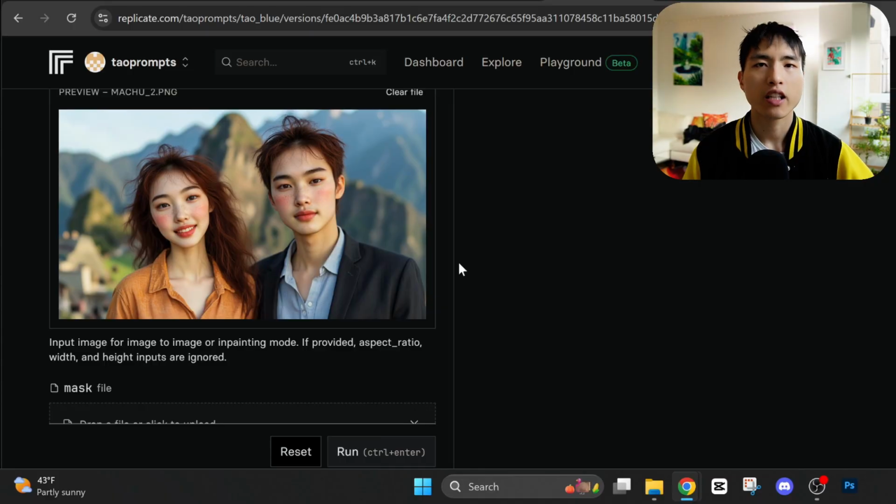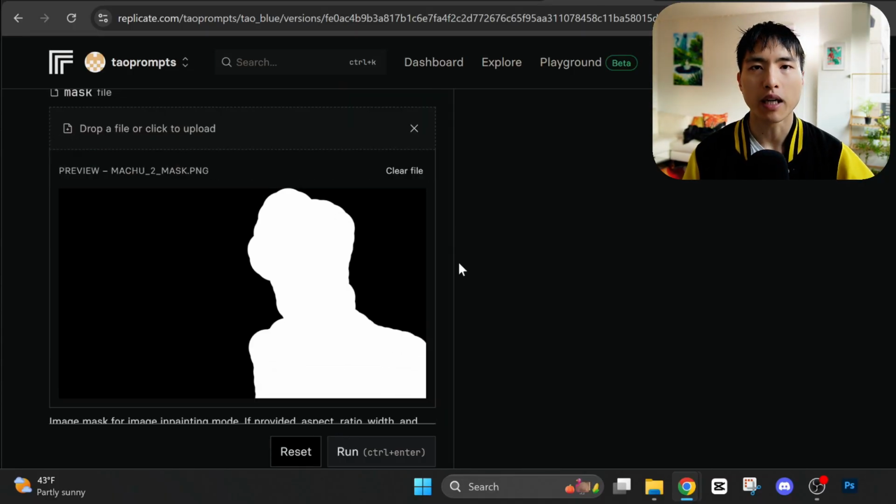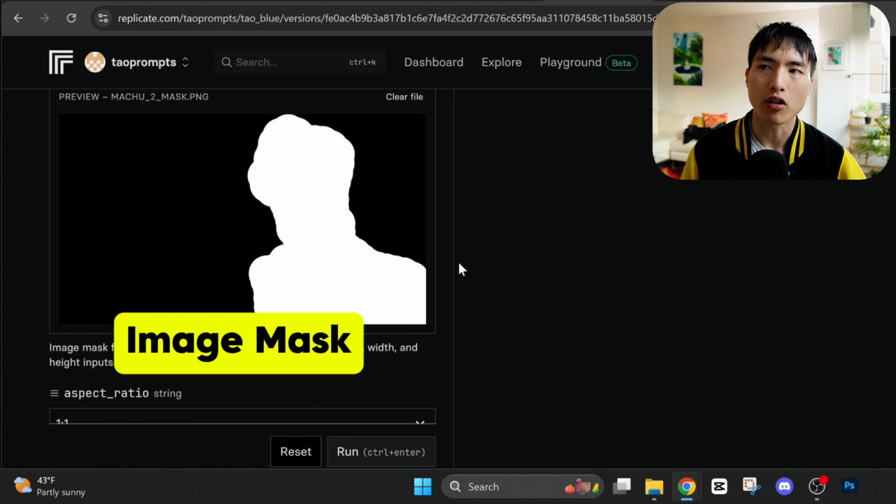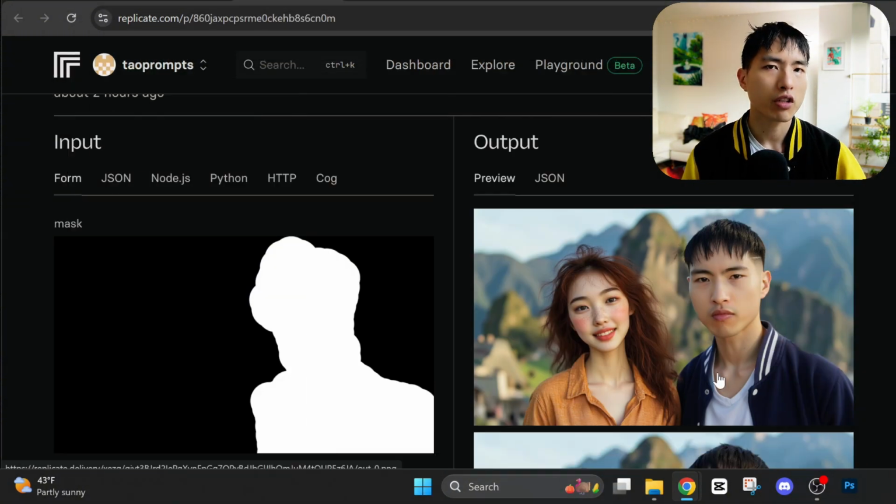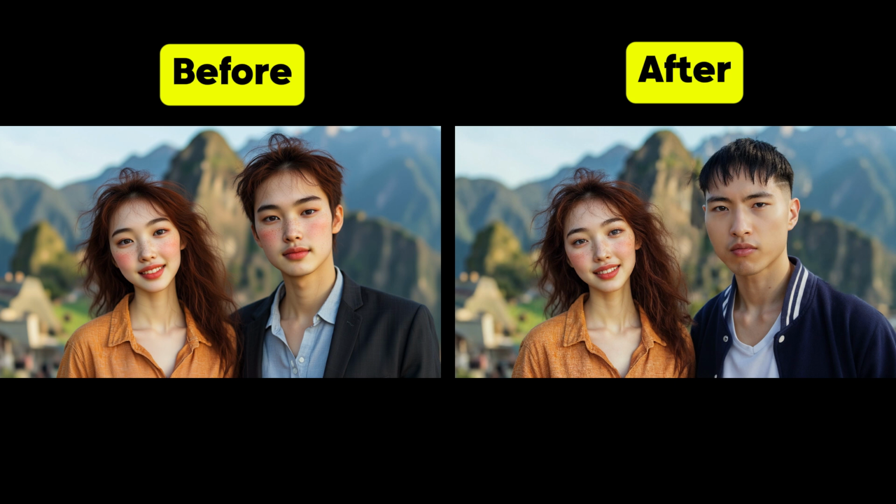If I want to add a new character, in this case, replacing the man wearing the suit with myself, the key idea is we need an image mask. That's this black and white photo right here. The white part of the image tells AI where to put our new character inside the photo. And so if you run the AI, it injects me into the photo, and here's a comparison of what the before and after looks like. Now let's go through the complete workflow.